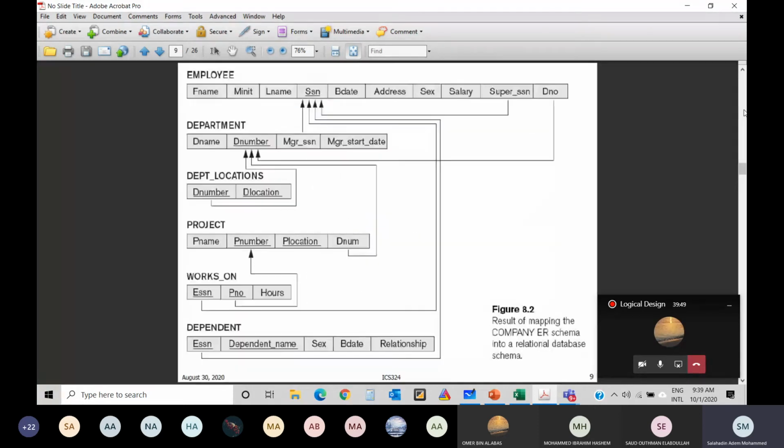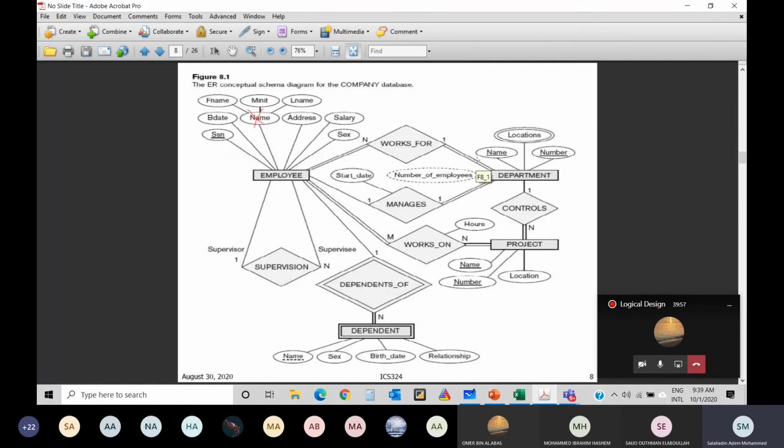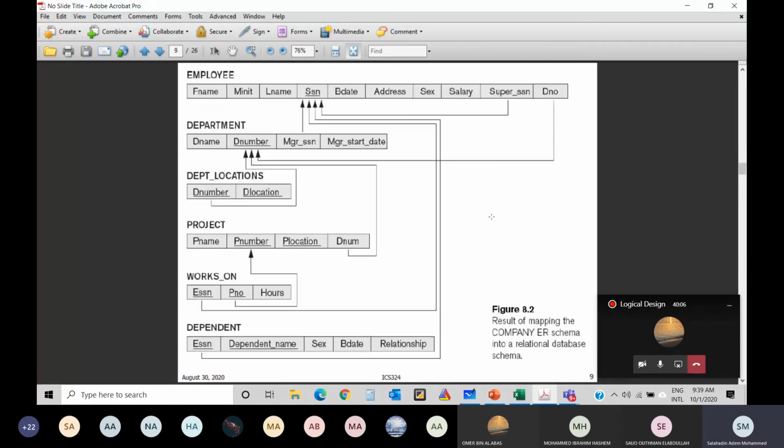Of course, before you go here, okay, after we are done with this one, we are done with the logical design. In the end, this is what we will have.